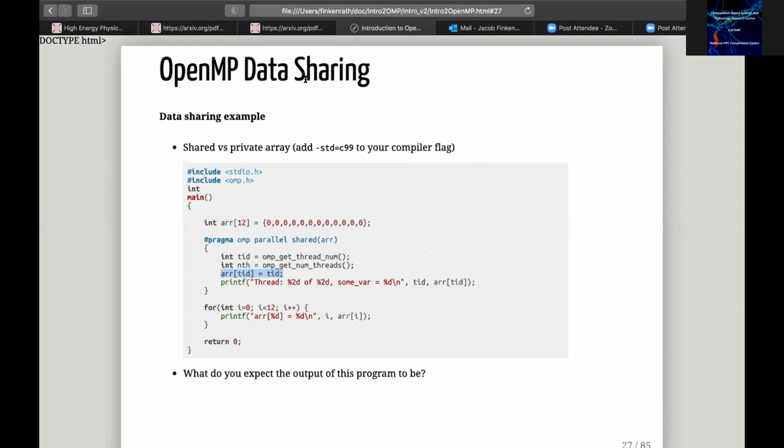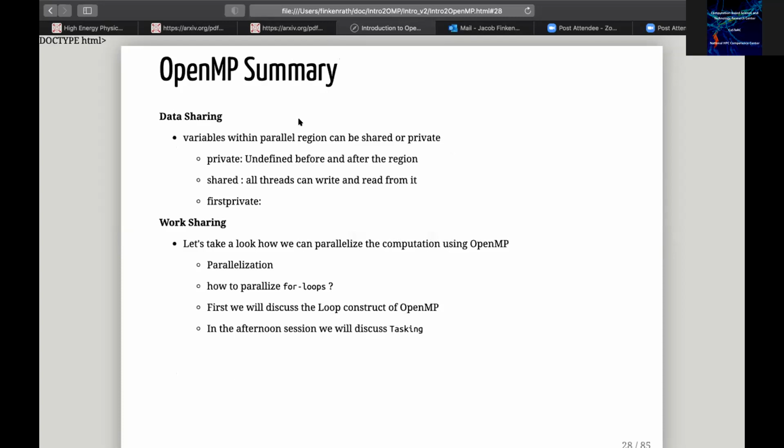Okay. Other questions? Okay, I guess we are a bit over the time, maybe because of my disconnect. We can now make a break for 15 minutes, and then we will start again at 12 o'clock with the next session on work sharing, in principle how we can parallelize for loops. So see you in 50.